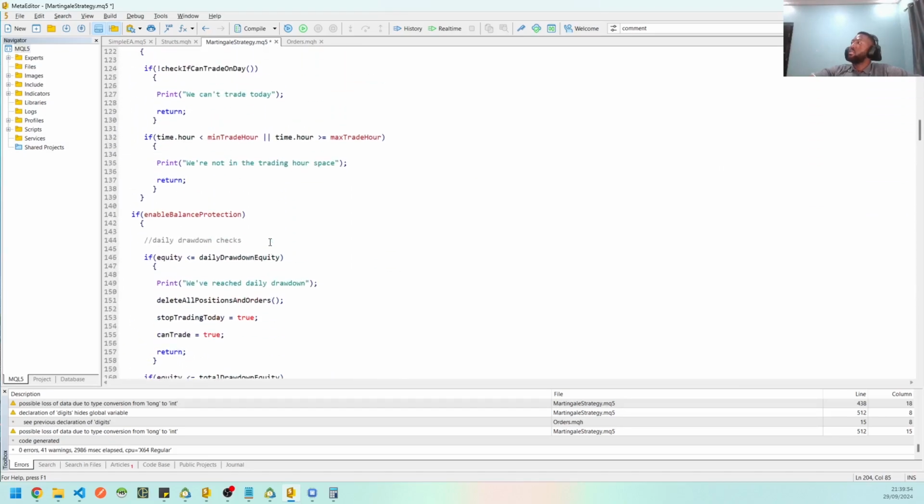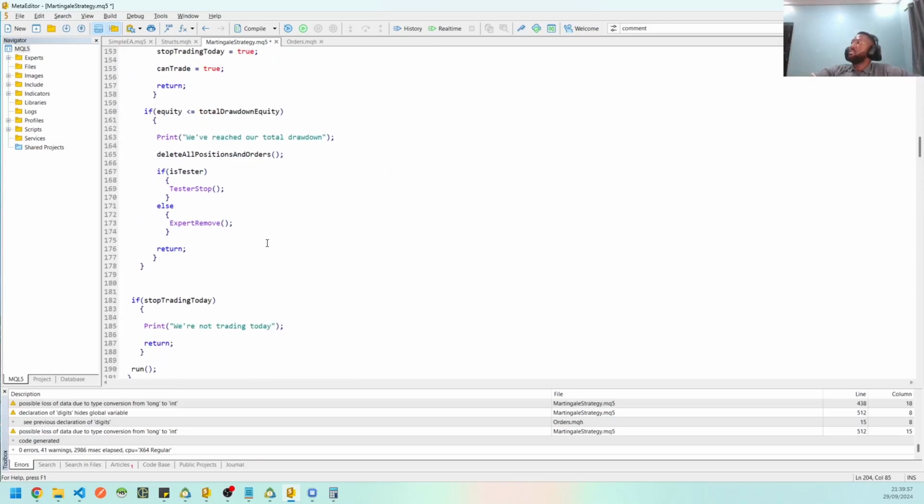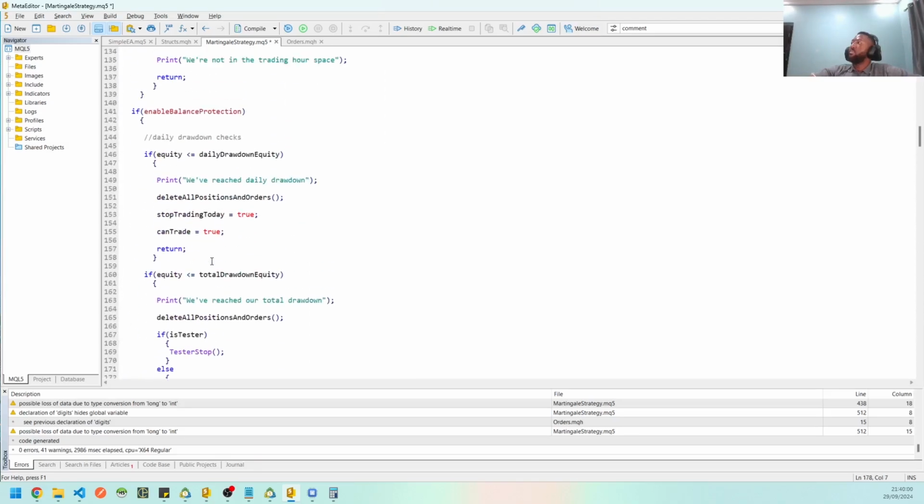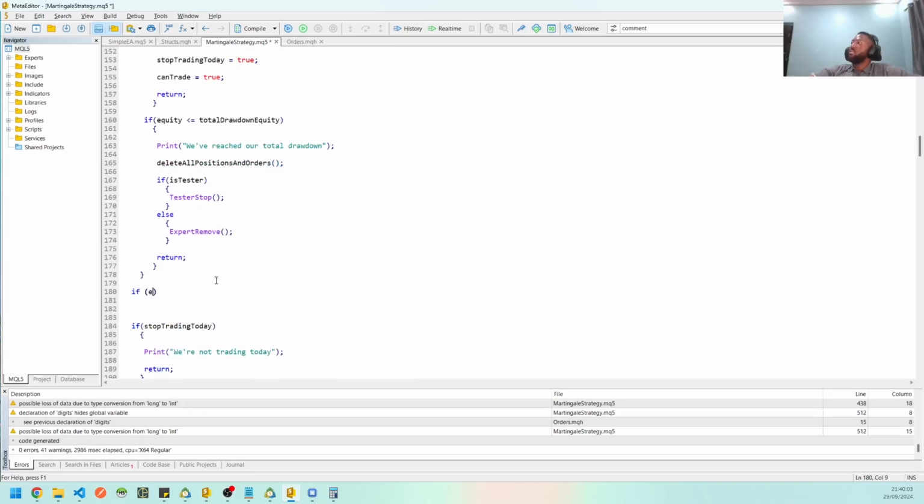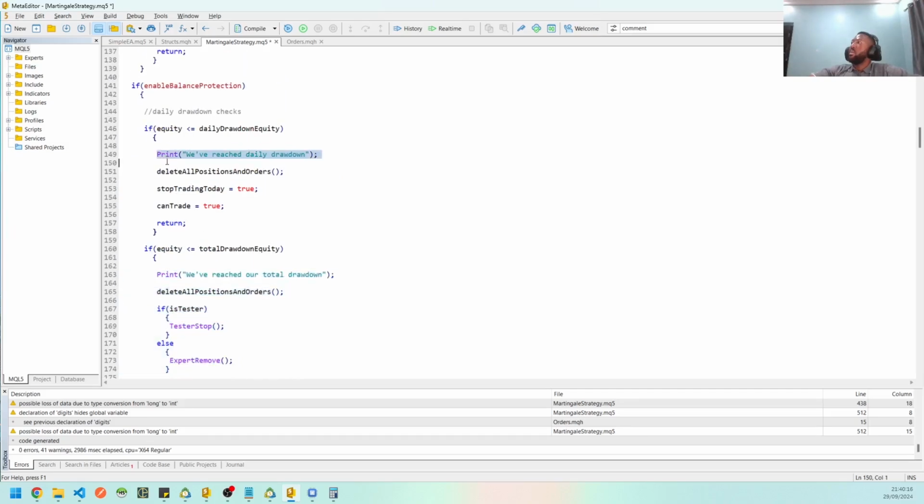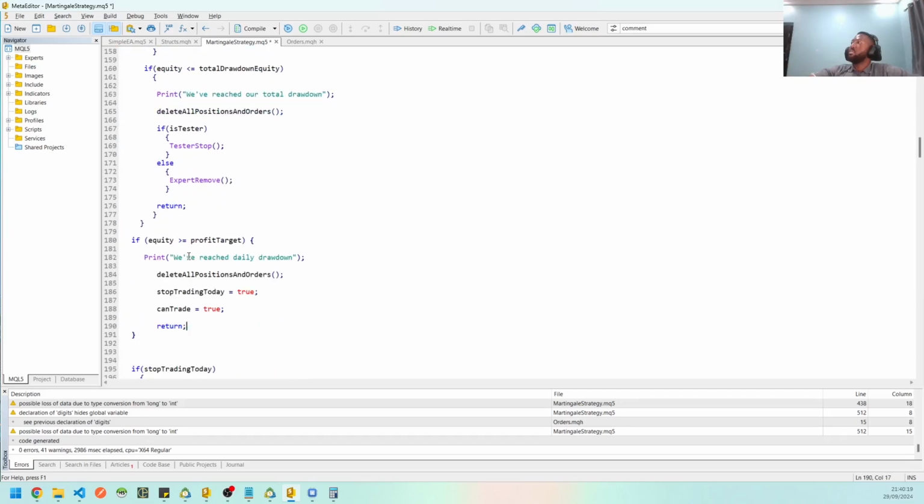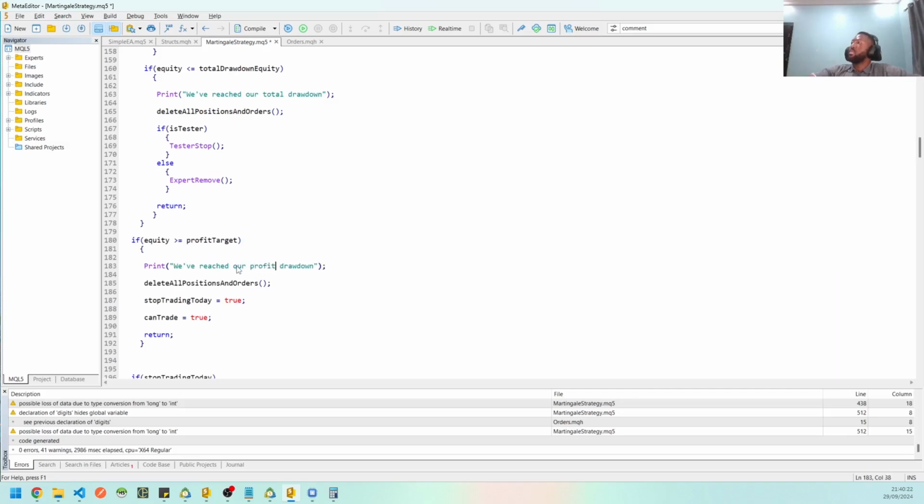So on tick, yeah, so over here we could have our if statements. So if the equity is greater than or equal to our profit target, we can then, yeah, basically reach our profit target. Then we delete all the positions and orders, stop trading today, set can trade as true so that we can trade when the day starts, then we can recalculate our drawdowns.